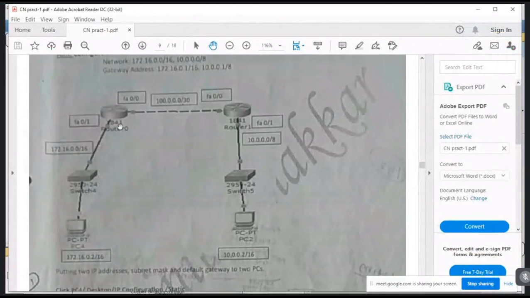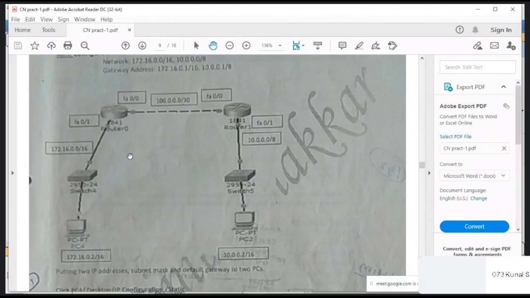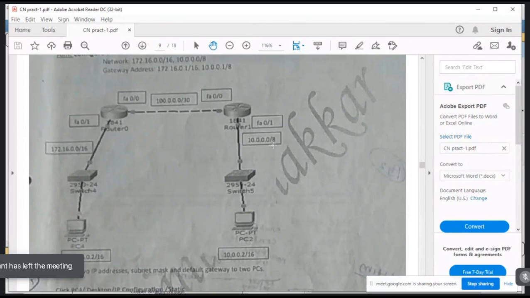Now see, this is the diagram. We have connected router 0 to router 1 using the copper crossover wire. Router 0 to switch 0, then router 1 to switch 1, by using the copper straight through wire. The connection and network is given like 172.16.0.0, and here 10.0.0.0, and here 100.0.0.0.